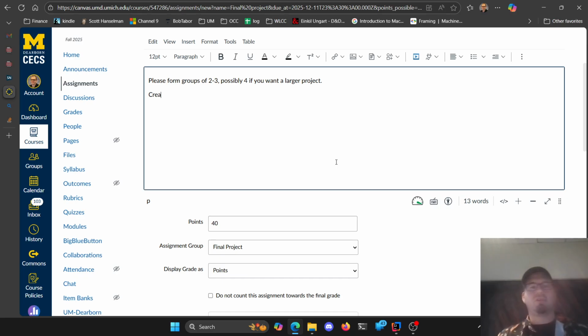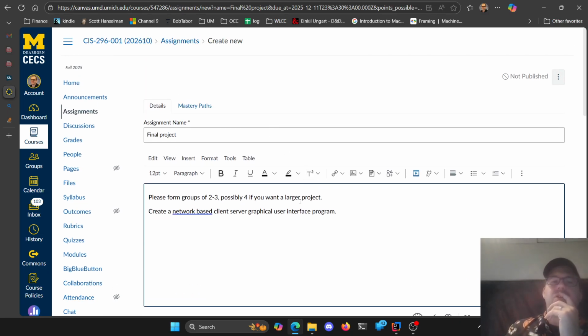So we're going to create a network-based client server graphical user interface program. Now, the server side doesn't necessarily need any sort of graphical user interface. And we'll look at that when we start building out our example application here. That just needs to run and let other people connect to it and be the central location where all the clients connect in.